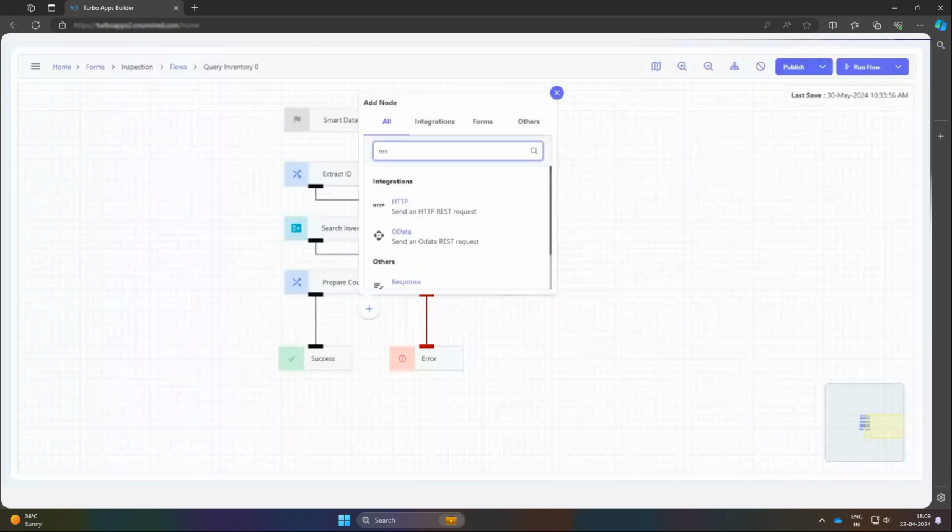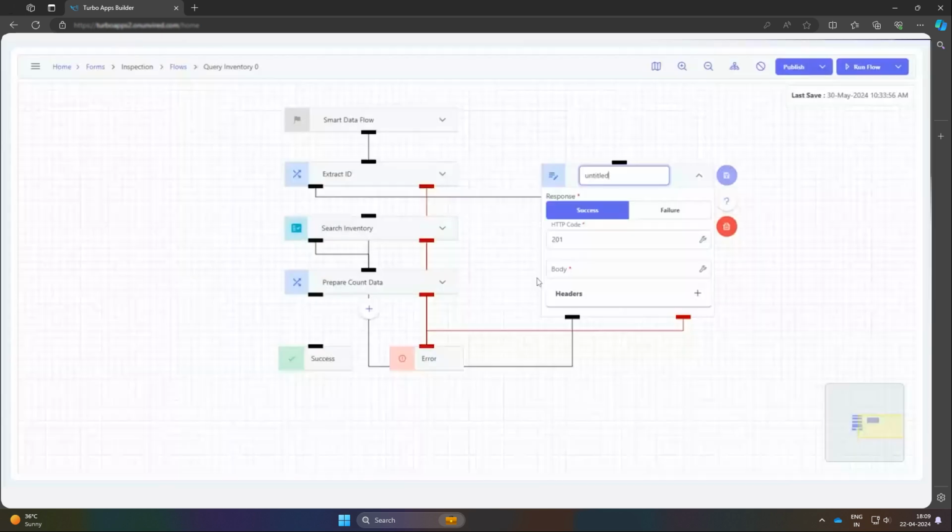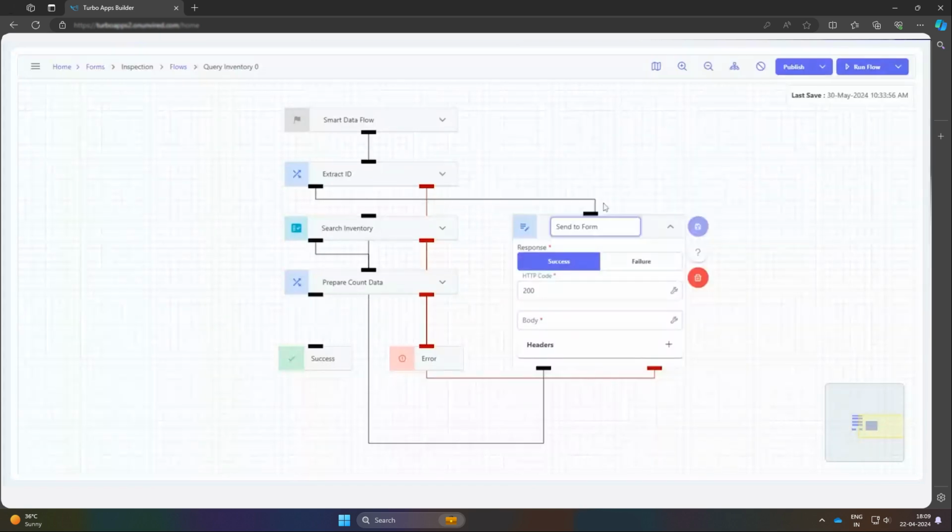Search for the response node by typing in response and clicking on it. The response node is now opened and you can configure it. Change the title to Send to Form and remember to connect the Prepare Count Data Node Success Connector above to this node. Else the expression builder will not display all the possible fields and nodes.